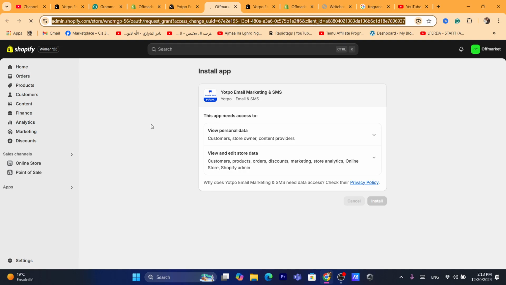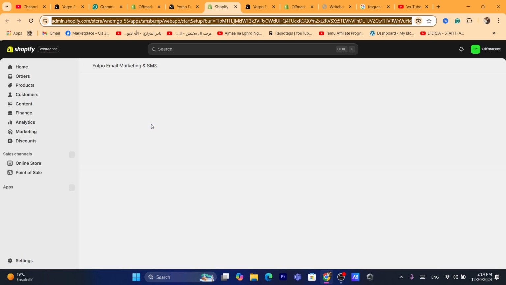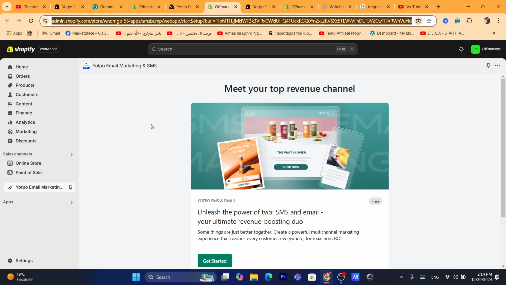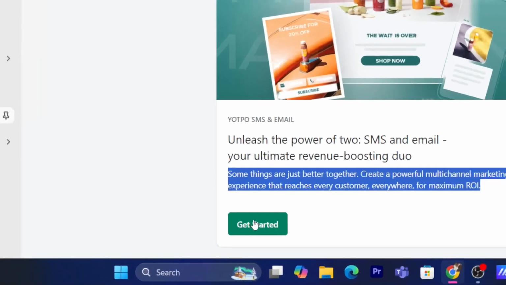You will be provided with a code that you can add to your Shopify theme. It's very easy to add the code. I'm going to show you step by step how you can do this. As you can see, it says here, unleash the power of SMS and email for ultimate revenue boosting. Some things are just better together. Create a powerful multi-channel marketing experience that reaches every customer everywhere. Now you want to click on get started.